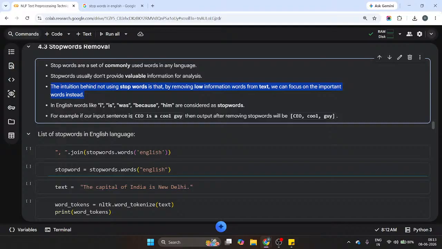For example, if our input sentence is "CEO is a cool guy", the output after removing stop words will be "CEO cool guy". If we are doing sentiment analysis, to decide whether it is positive or negative feedback, then "is" or "a" do not contribute much to our sentiment. But the word "cool" says that it is positive feedback. That's why we remove stop words.